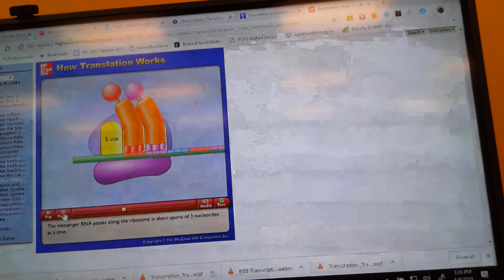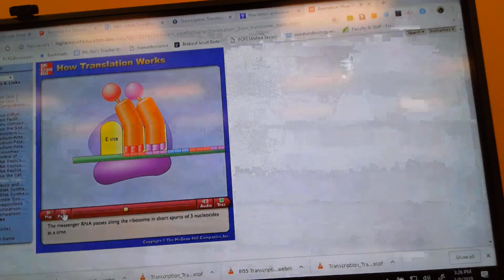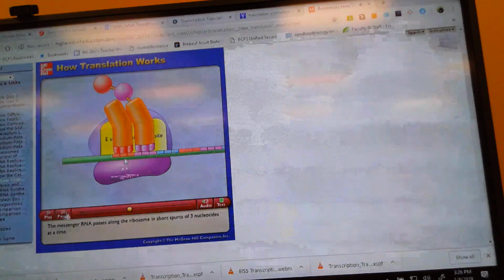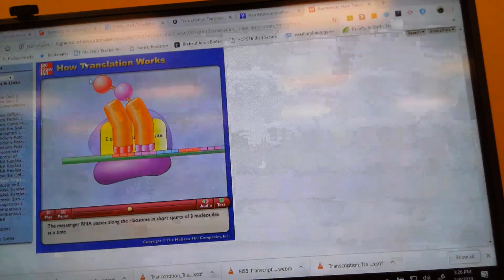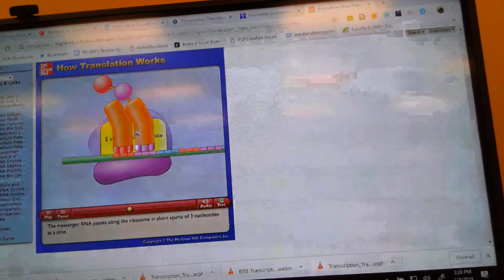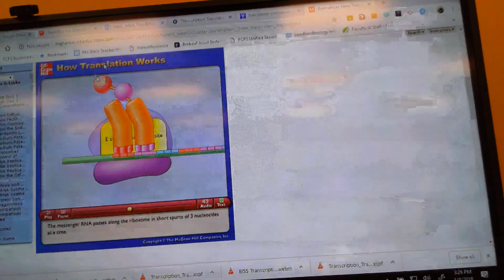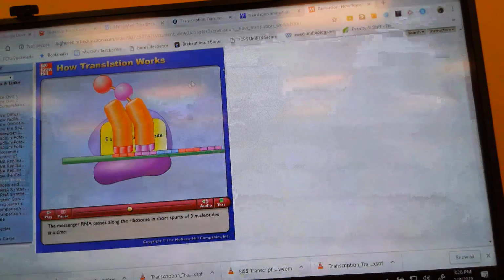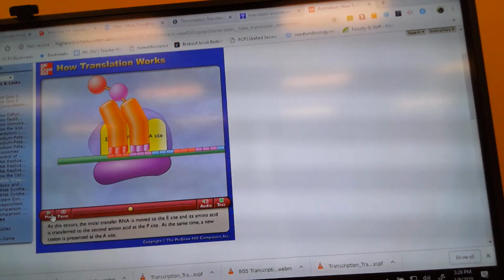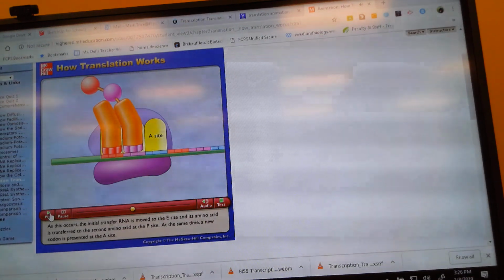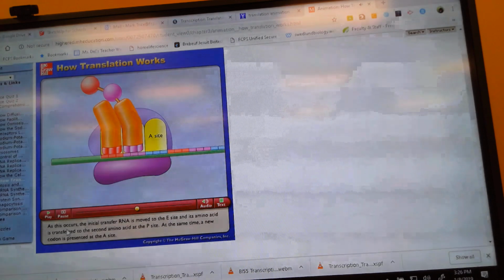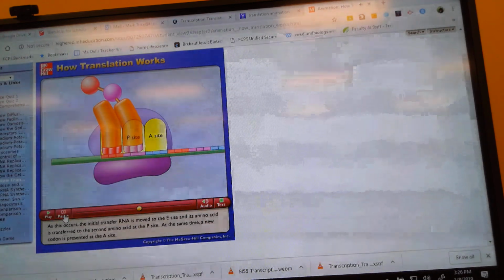The messenger RNA passes along the ribosome in short spurts of 3 nucleotides at a time. So you see right there, as this is moving to the E site, you saw that the methionine is now hooked up, so that when this moves into the P site, we now have 2 amino acids hooked together. You're going to see another one come in at the A site as they're on deck. As this occurs, the initial transfer RNA is moved to the E site, and its amino acid is transferred to the second amino acid at the P site.